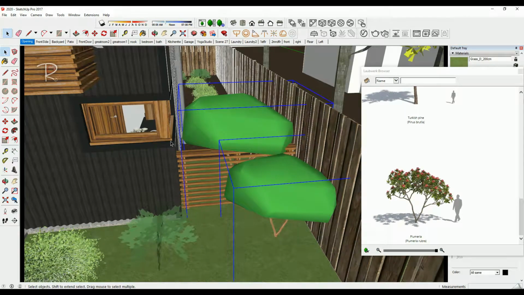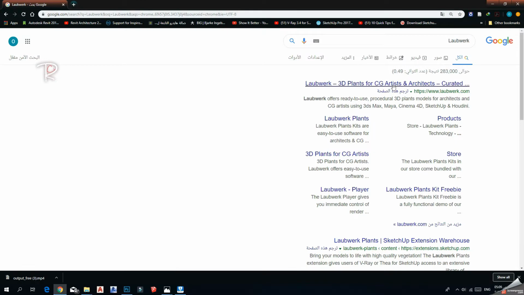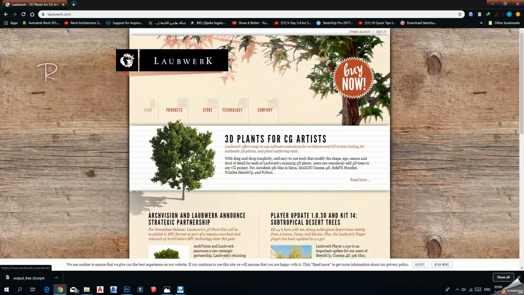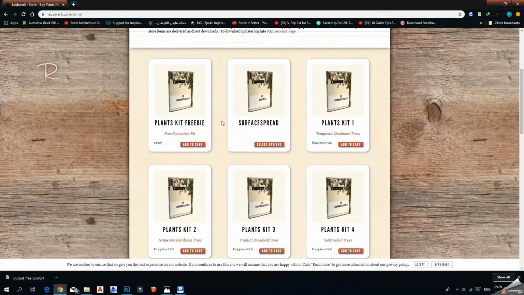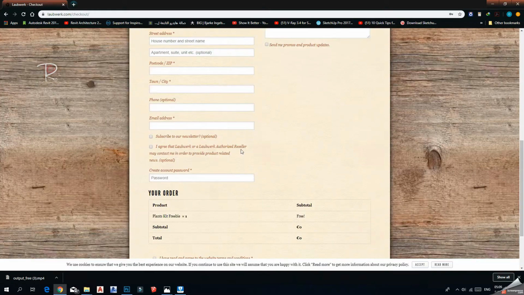To download Laubwerk, just Google it and go to the home page. Go to products or store, check the free one and add to cart, then check out, fill in your personal information and purchase.